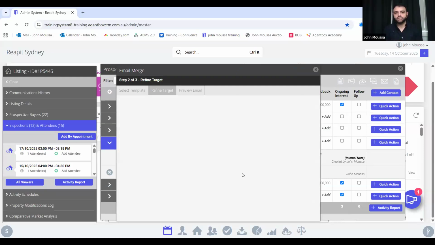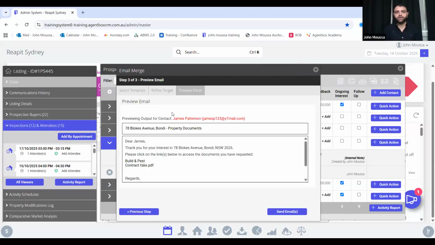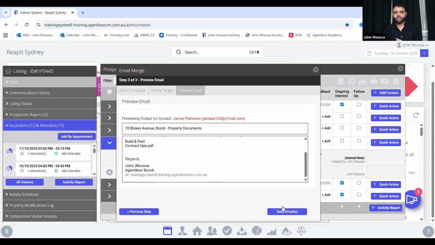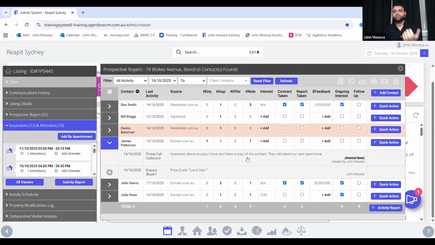So as I save and proceed, I can see this is the email he's going to receive. Dear James, thank you for your interest in 78 Blokes Avenue in Bondi. Please click on the links below to access the documents you have requested. I've got a building and pest report and I've got a contract there. So I can then send the email and it will go out to James.